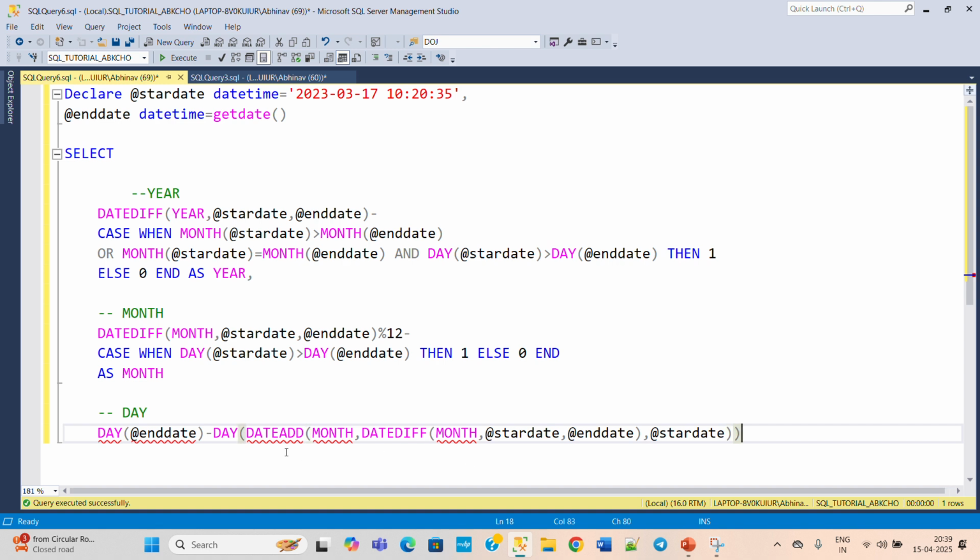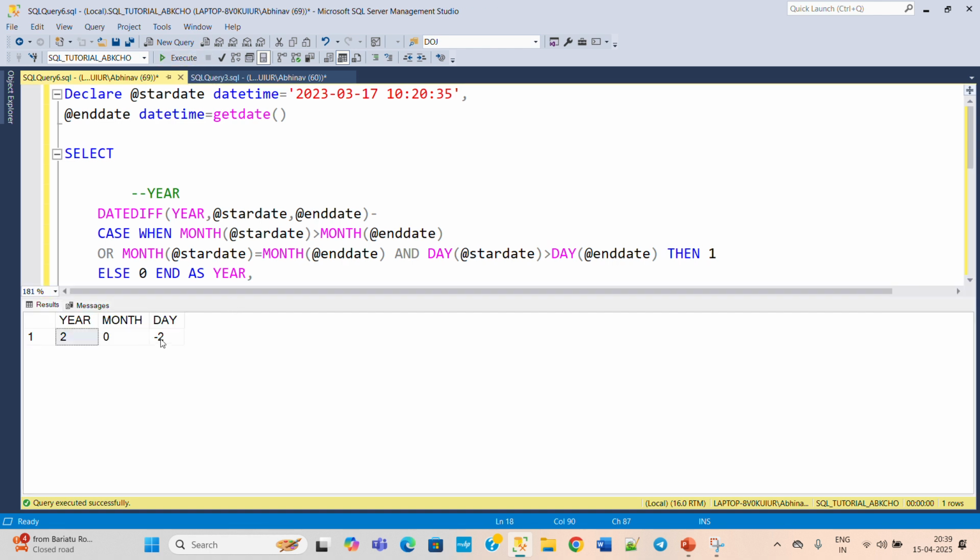Now move on, this one is fine, this one is fine, then here a comma is missing, and then as the day part. Now execute this and check what result we are getting. So we are getting day as -2. Why are we getting this? Because it is providing the previous day's date. The start date day is greater than the end date day, so this also we need to handle.